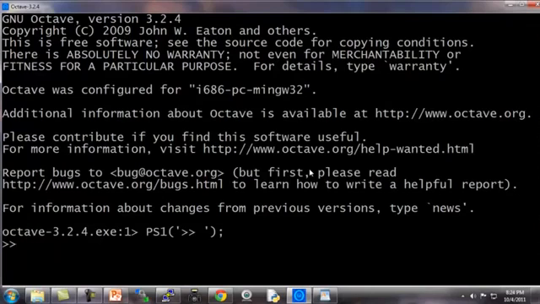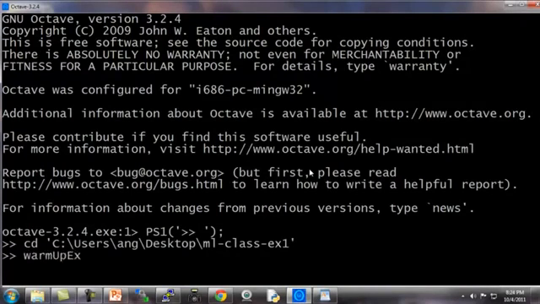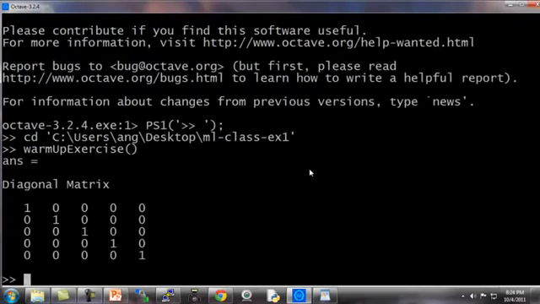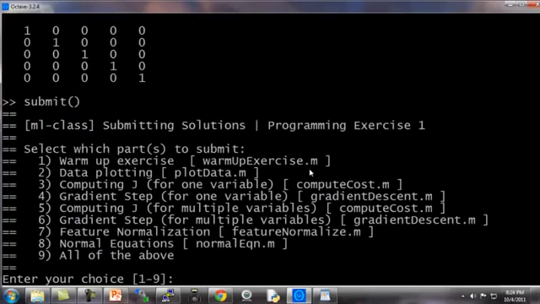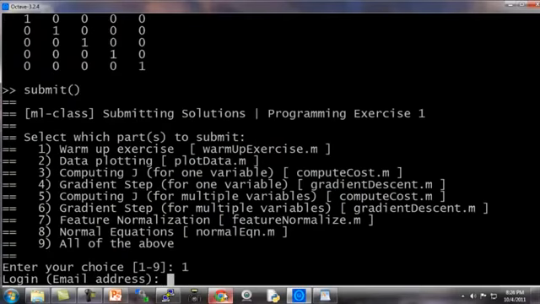Going back to my Octave window, let's now go to my directory, user /ang/desktop/mlclass/ex1. And if I want to make sure that I've implemented this, I type warm-up exercise like so, and yep, it returns the 5x5 identity matrix that we just wrote the code to create. And I can now submit the code as follows. I'm going to type submit in this directory, and I'm ready to submit part 1, so I'm going to enter choice 1.